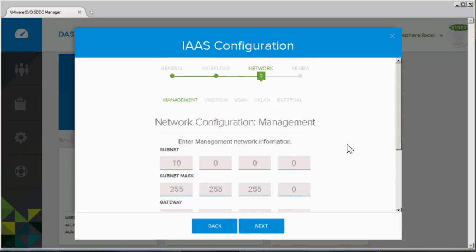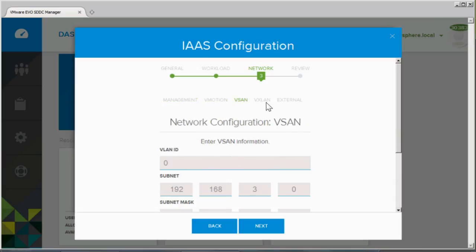We'll hit next, and again, for this new vCenter and host that we've populated, we'll need to be able to configure management, vMotion, vSAN, and VXLAN. But this infrastructure as a service, this vCenter with its host, needs to be able to communicate with the rest of the data center. So we also specify external IP address.